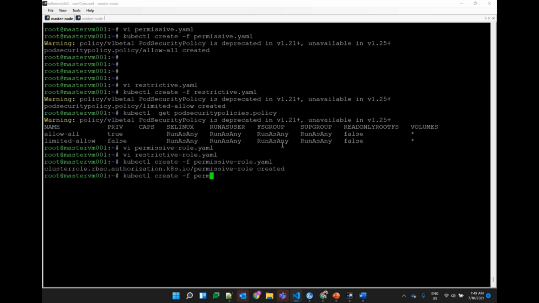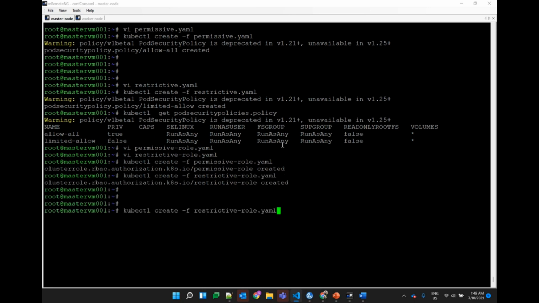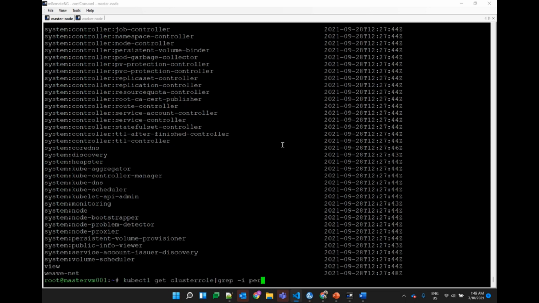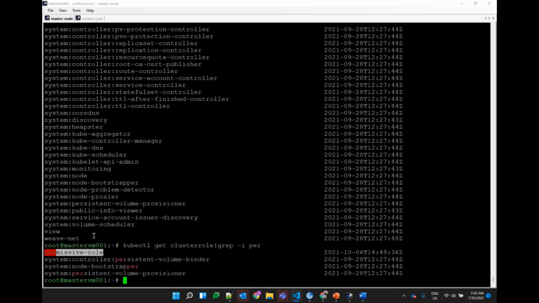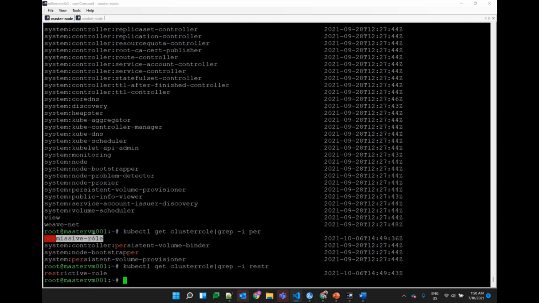The first one is created. Let's create the other one too. Now both are created. Let's check. As you can see, the permissive role. Same way we can find the restrictive role. That's good. We have both the roles defined now.